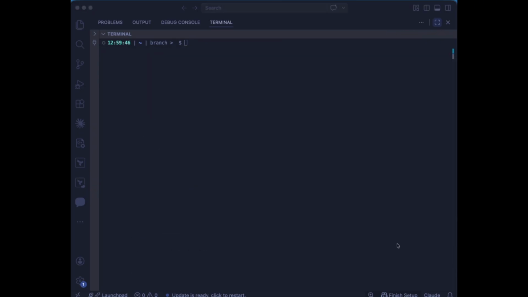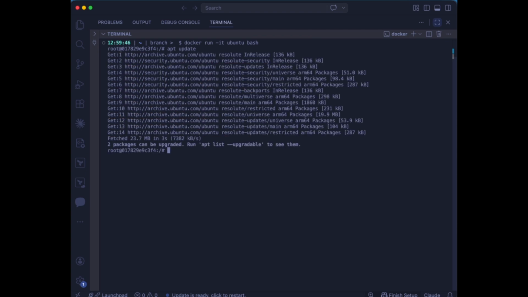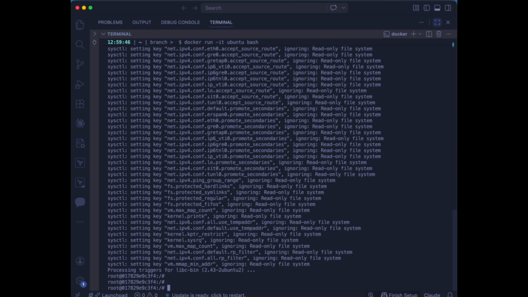Now let's see what happens when a container is not connected to the same Docker network. This time, we are creating a completely separate Ubuntu container without attaching it to mynetwork. Before testing the connection, we first need to install the ping utility inside the container. So let's update the package list using apt update, and next, let's install the ping utility using apt install iputils-ping. Now that ping is installed, let's try to communicate with nginx container again.